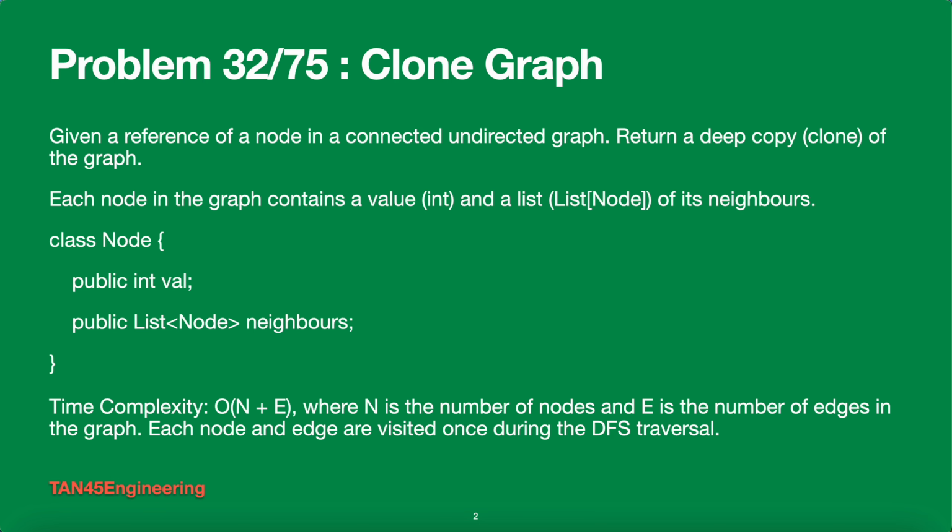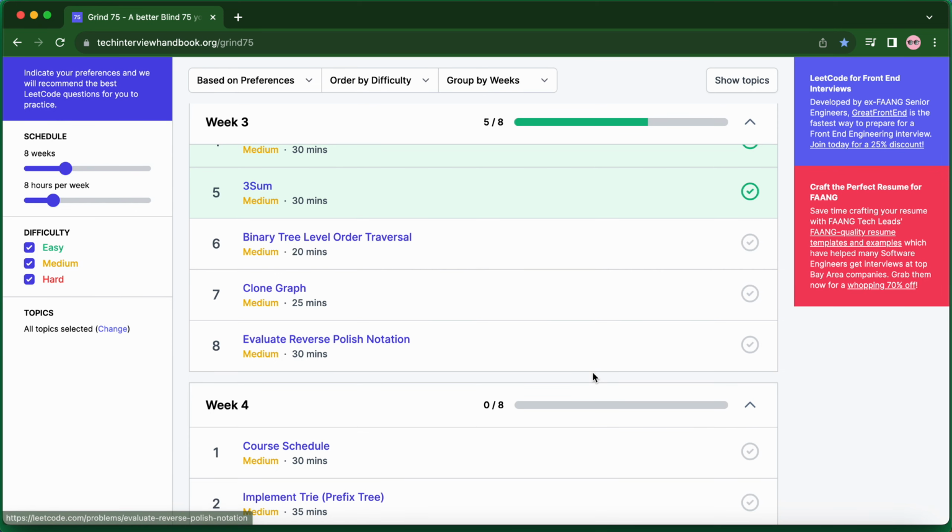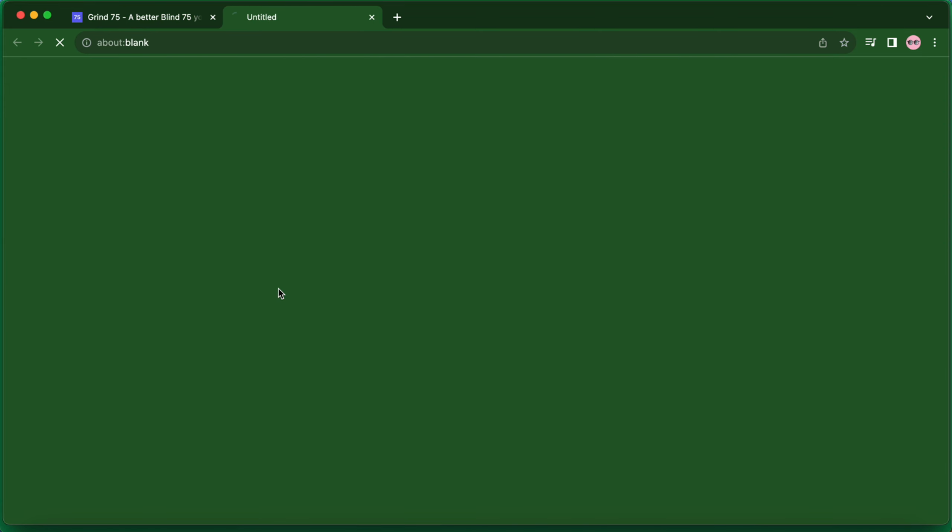So today's problem is on cloning graph. It's pretty straightforward. Let's jump into the problem statement, understand it and start solving. Last time we solved binary tree level order traversal. You can find it in the list. Let's start with clone graph.